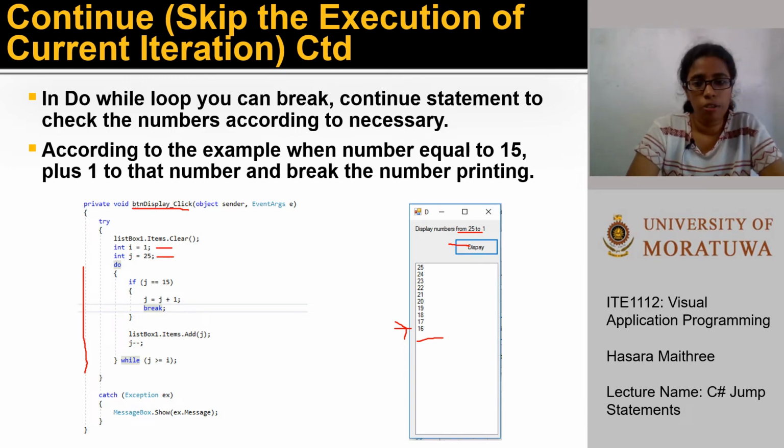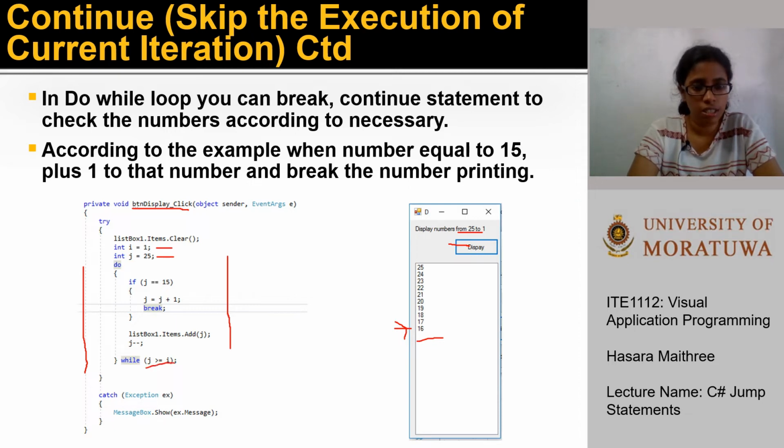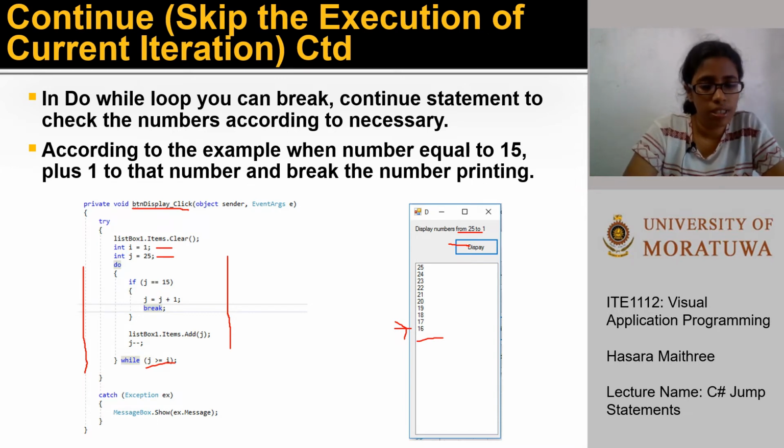In a do while loop, the difference is that irrespective of the condition, the do block is executed once. So suppose this condition is not satisfied, that means j is already 0, still the do block is executed. So we are guaranteed that no matter what the condition is, the do block will be executed for one iteration. Now let's go inside the do block.